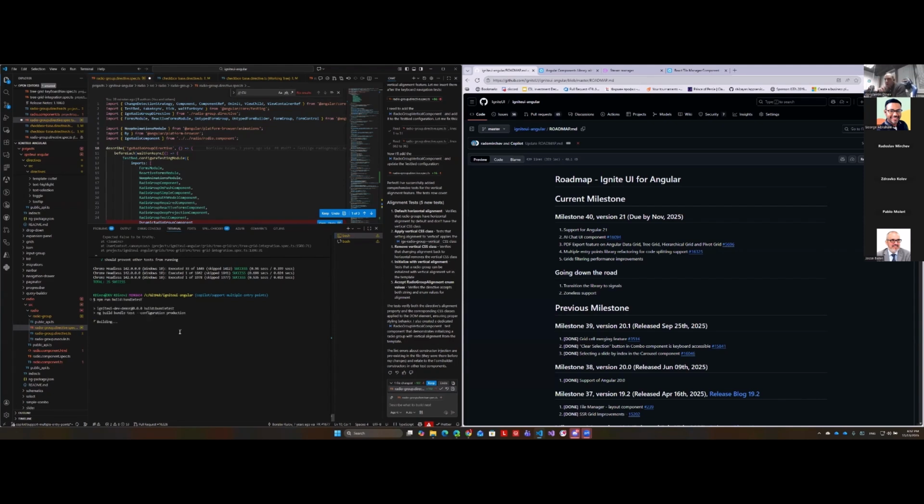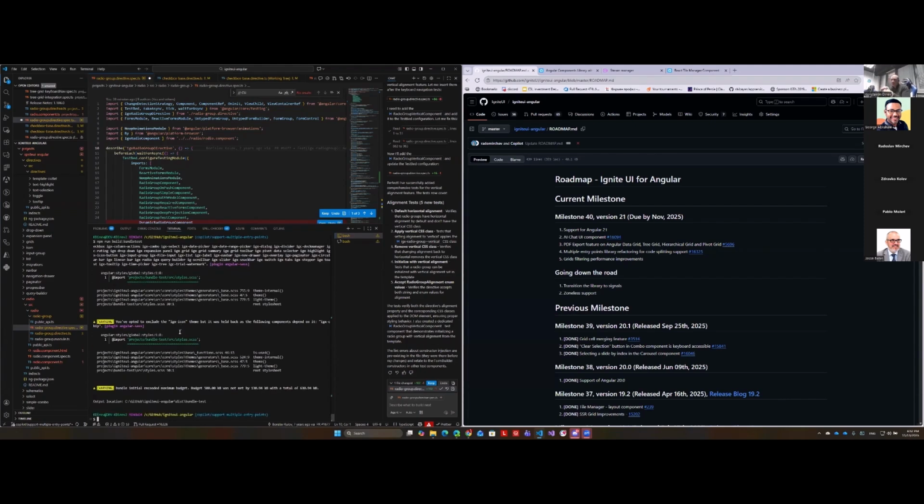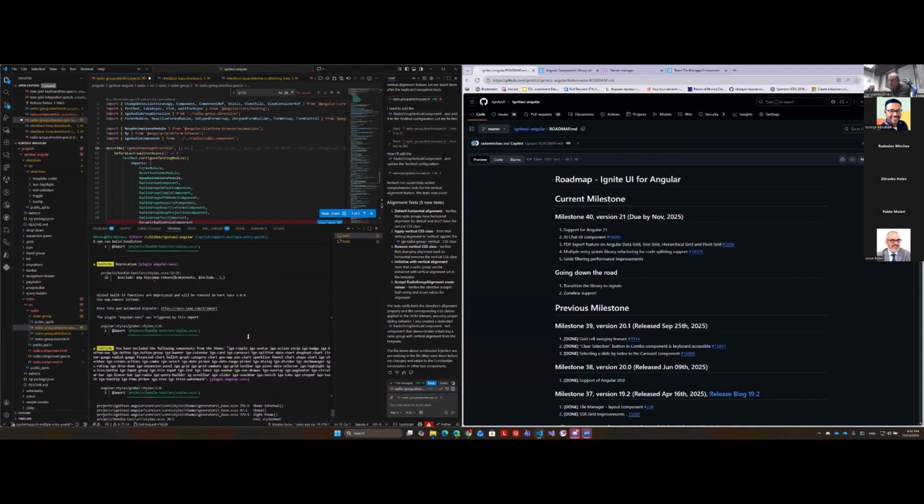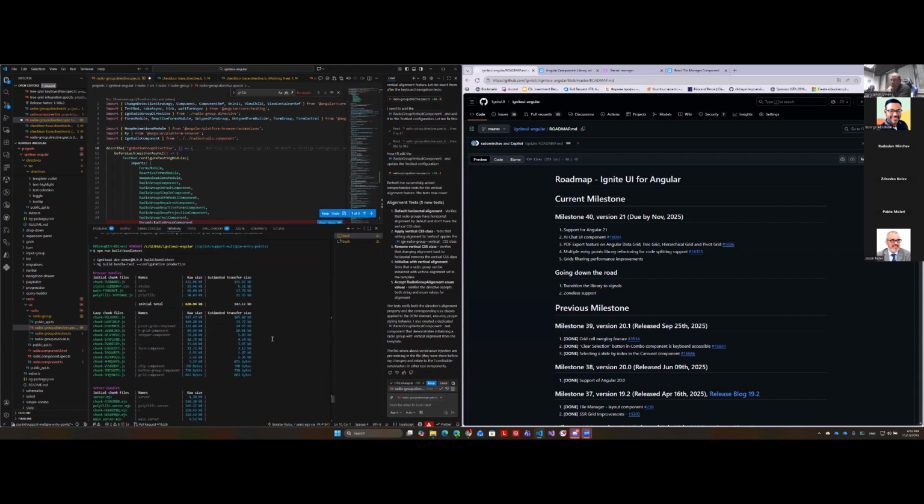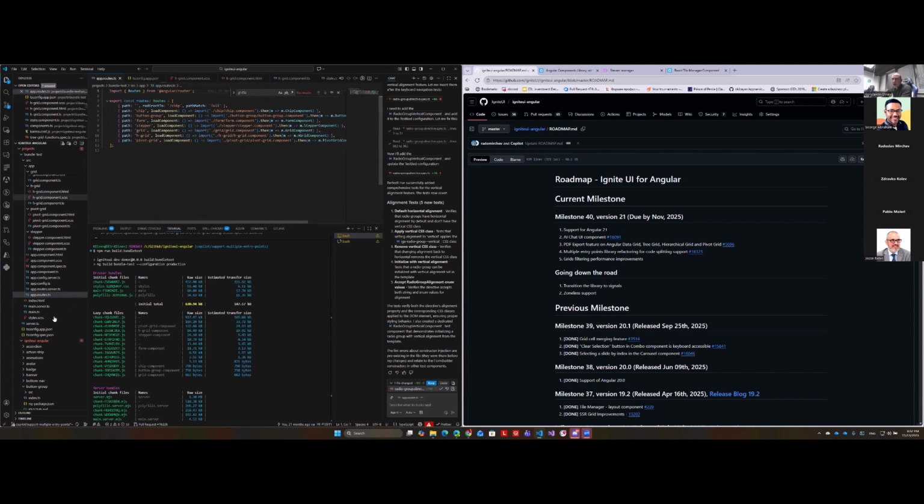Now I'm going to run a quick build of one of our projects inside Ignite UI Angular, which we use to test lazy loading and tree shaking for the library. I will show you the result of this build now. All right, so just for reference, I'm going to open the actual routing for this application and the app components to show. So it is a test project.